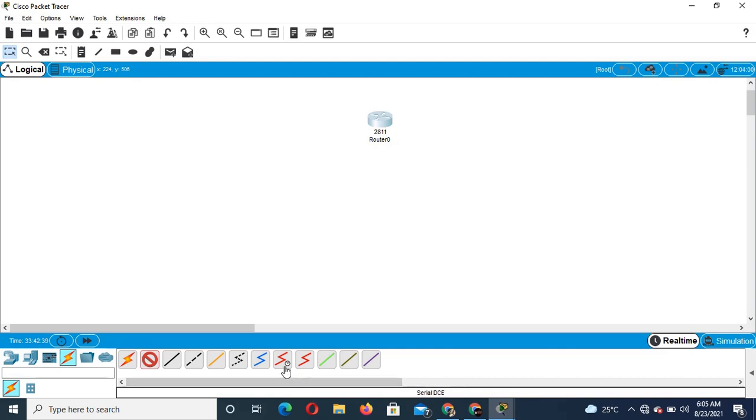This is a serial cable. Right now, this is a copper straight-through cable. This is a crossover. This is a fiber optic cable. These are for high bandwidth.